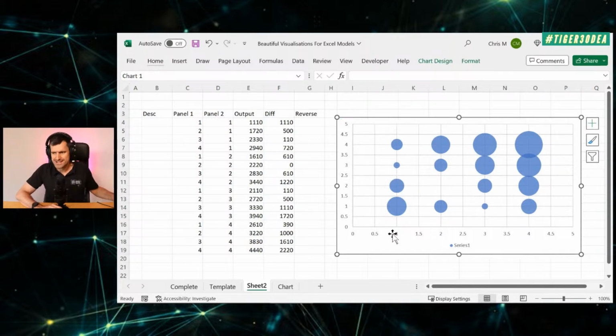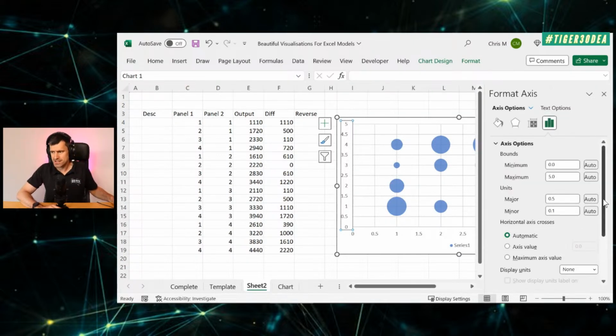But looking at these axis labels, do we need these minor grid lines? Do we need these decimal points? You can't have 4.5 panels. So this is just creating clutter. So we want to adjust a chart element. The best way to do that is to select it and then go to format and format selection. Let's see if we can make some adjustments here.